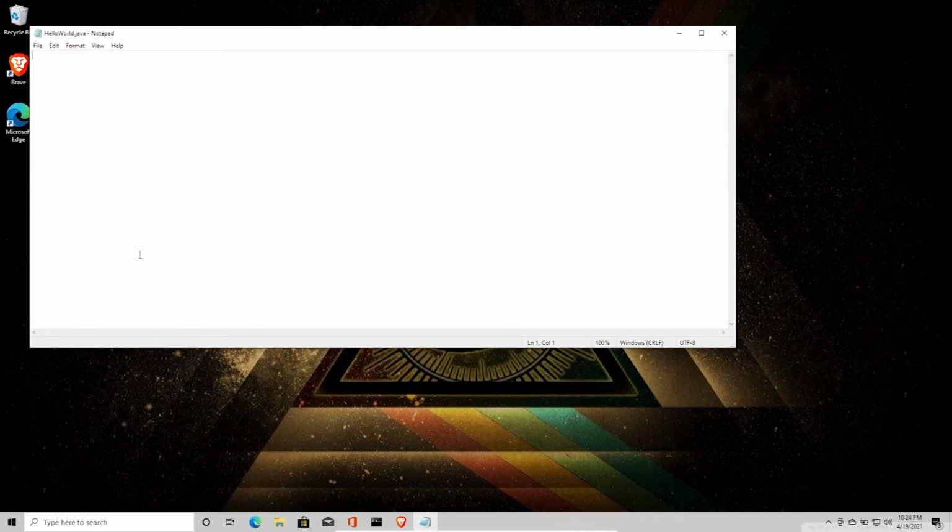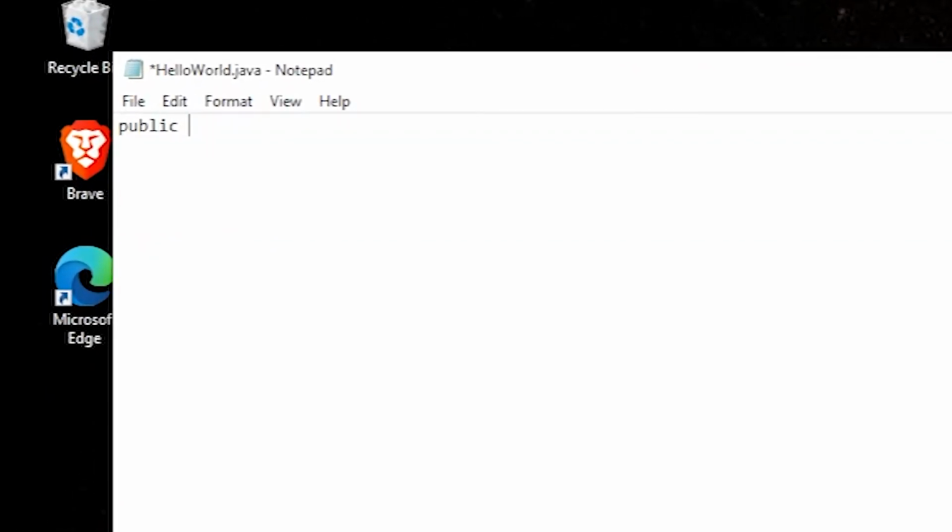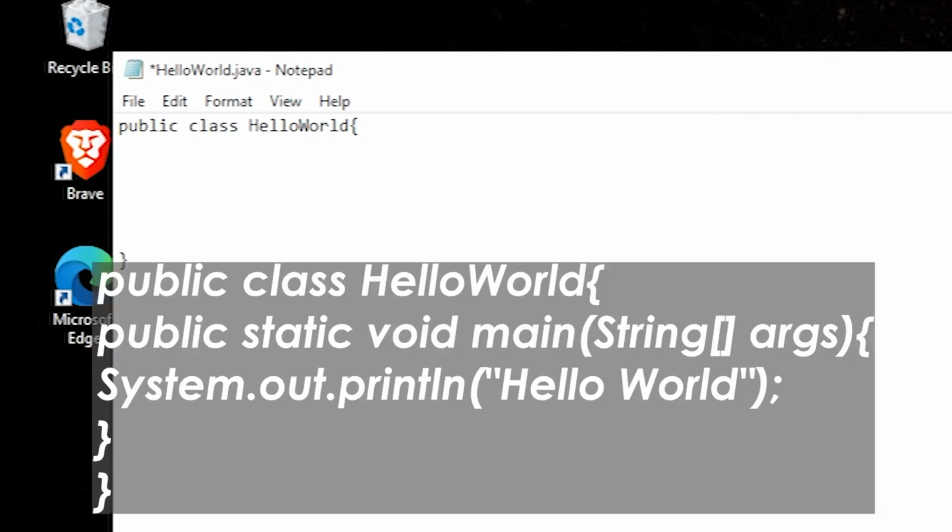Now it'll open in Notepad. And from here, we're just going to type in some code. Pretty simple stuff. We'll explain it in the next video. Don't worry about what it does exactly. Just go ahead and get it typed in. So basically, just make a public class called HelloWorld. Put in your open and close curly braces, and then just put all this stuff in the middle there.